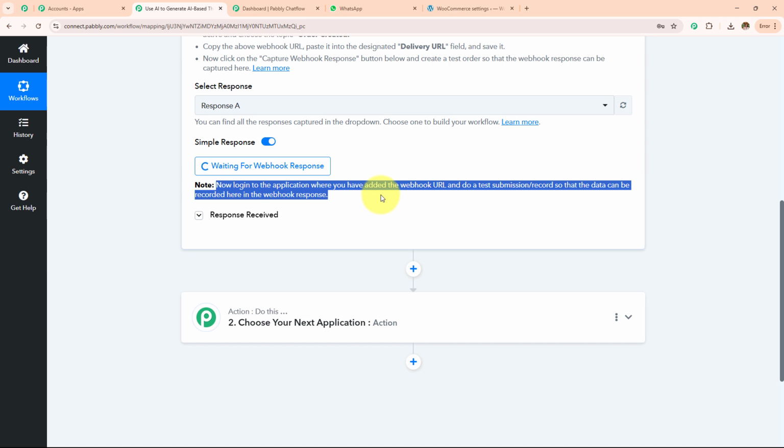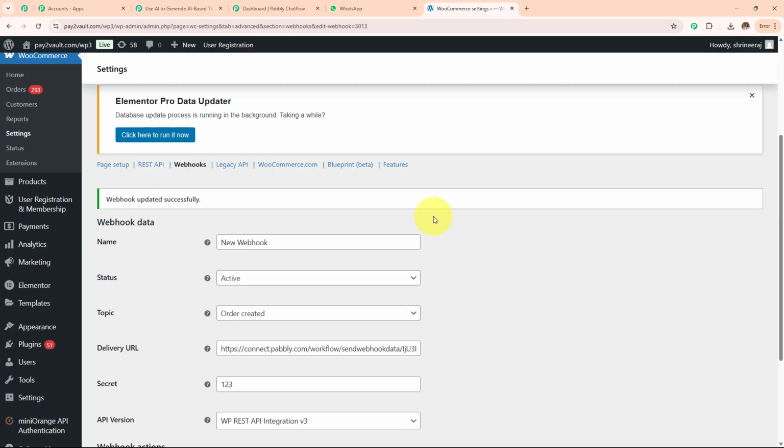now log into the application where you have added the webhook URL and do a test submission so that the data can be recorded here in the webhook response. Now this means, so as to get the webhook response over here, I need to do a test submission, for which I am going to make the purchase or place an order.